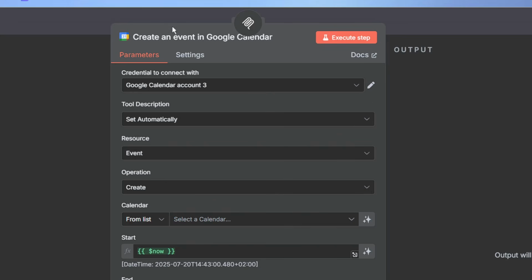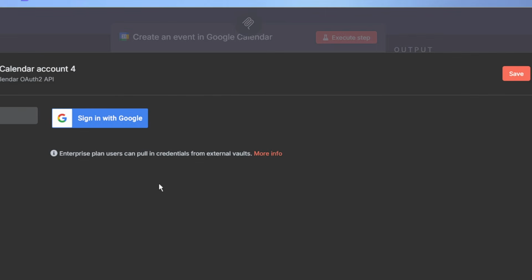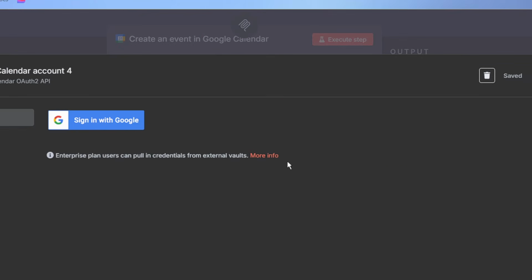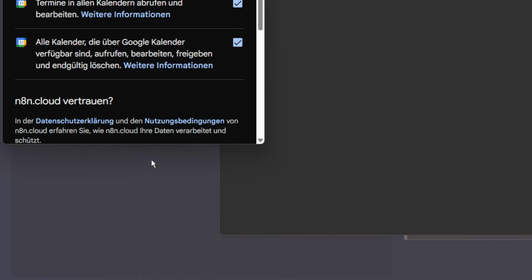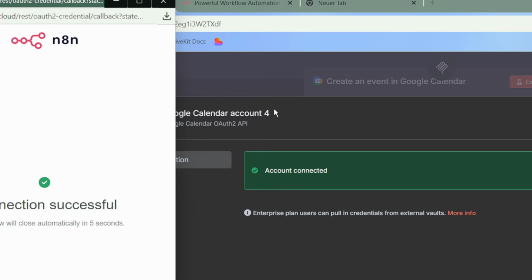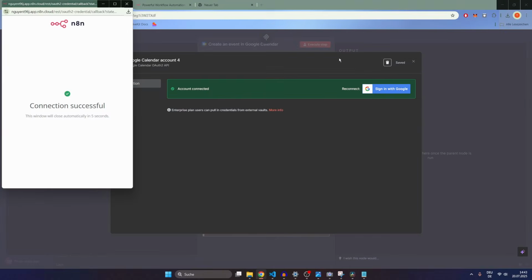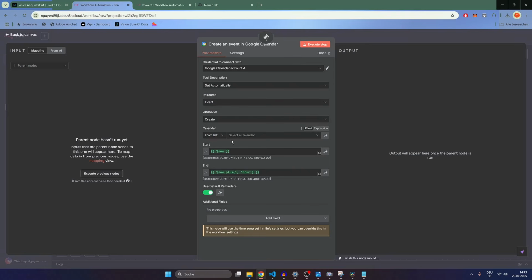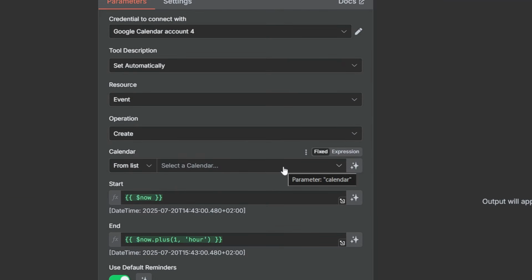And now you would need to connect this to a Google account. You can click here and then click on create new credential, and then you would sign into your Google account, and then you can select from one of your Google accounts. And then here you would need to enable these things here, and then you would need to click on next. Now your Google account is connected, and then you can simply close this, and then you can close this as well.